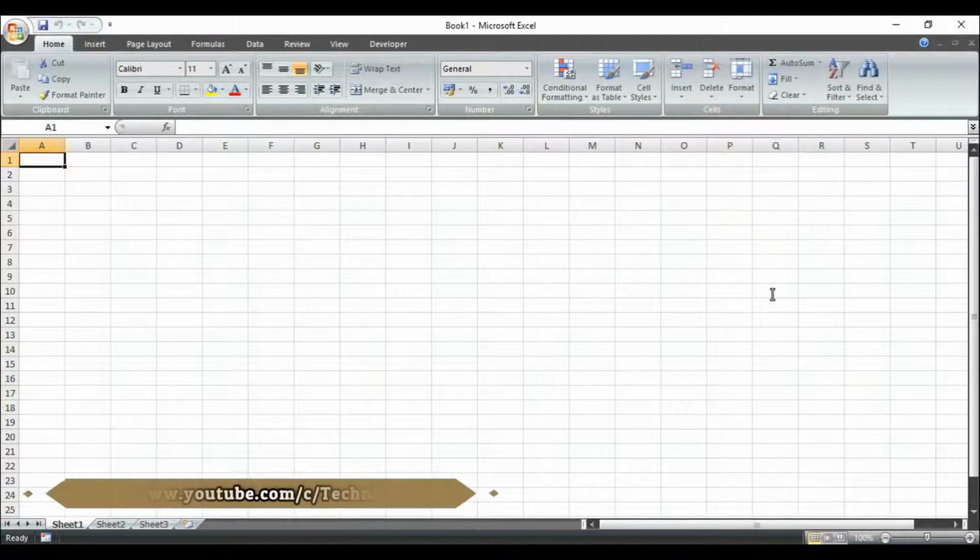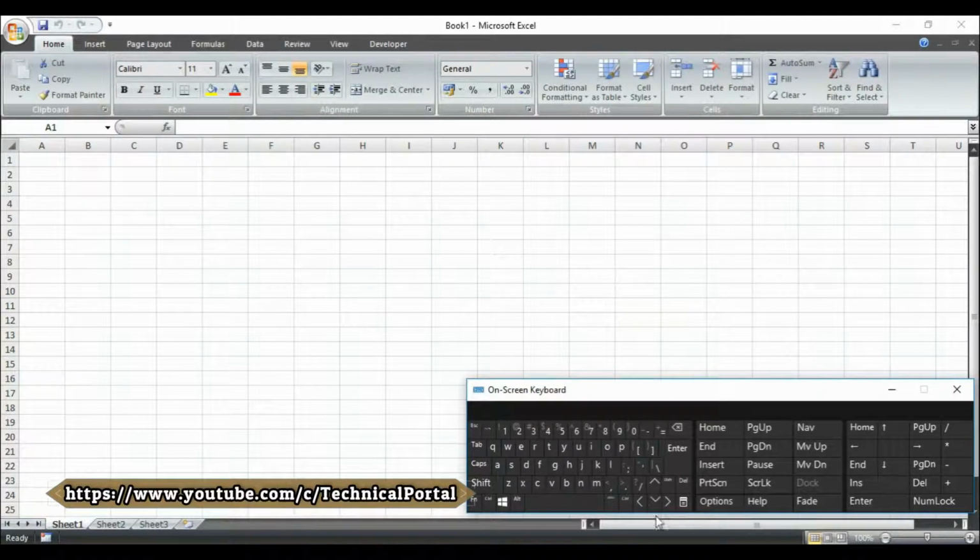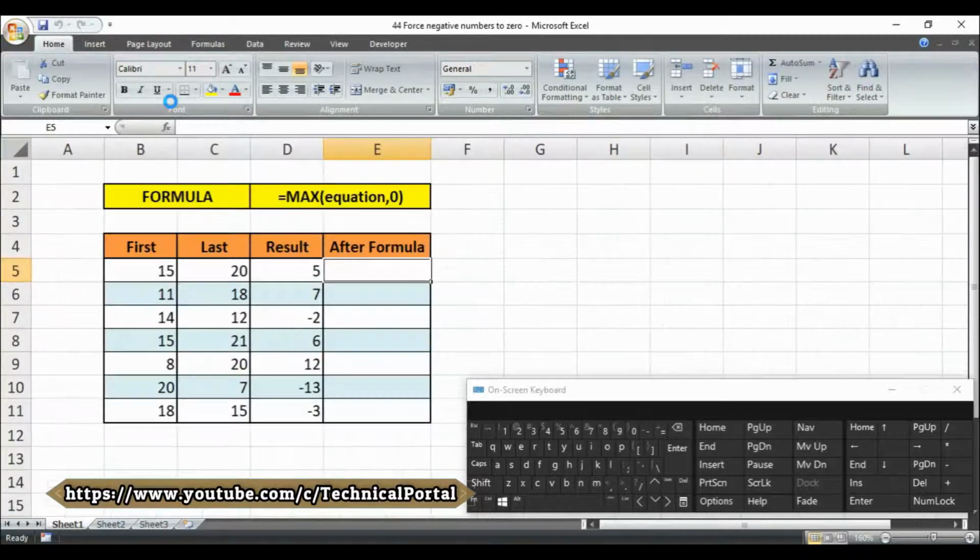Welcome back friends. For your easy reference, I am going to run the OSK software, that means the on-screen keyboard, so that you can notice which of the keys I am pressing. Friends, I have already created a file previously to save time. Let's open that. Here it is.